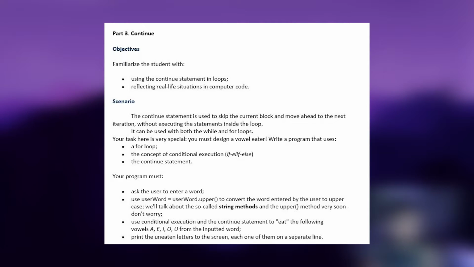So let us now proceed to the part 3 of our experiment, which is using the continue statement in loops. So the scenario is the continue statement is used to skip the current block and move ahead to the next iteration without executing the statements inside the loop. It can be used with both the while and for loops. Your task is very special. You must design a program that uses a for loop, the concept of conditional execution, and the continue statement. Our program must ask the user to enter a word.